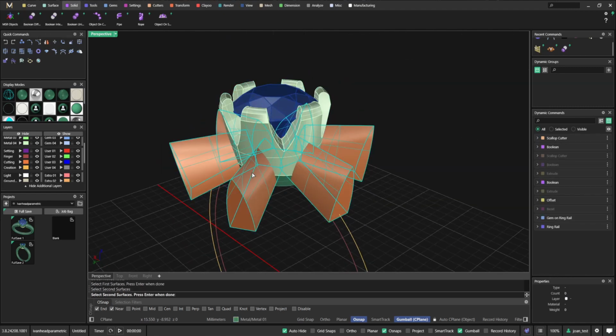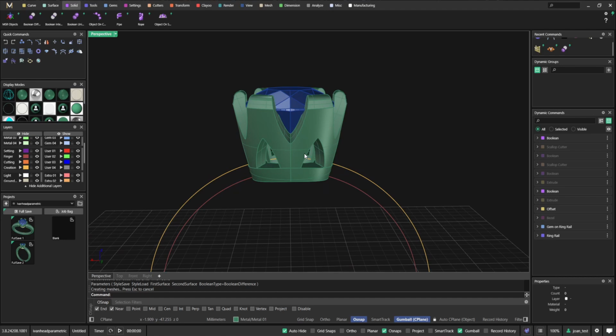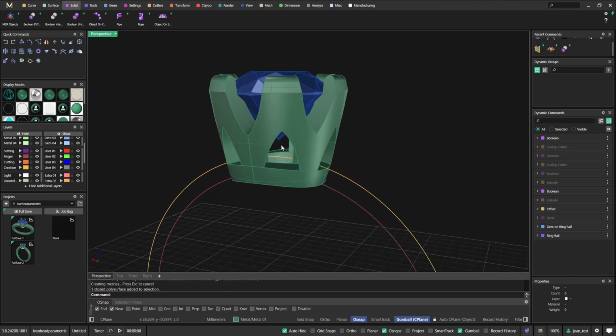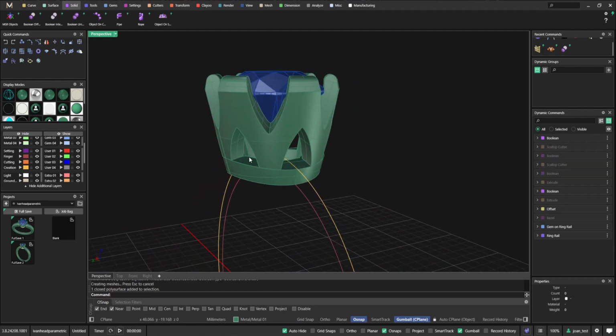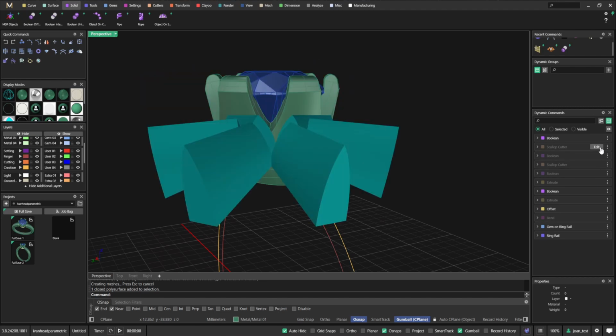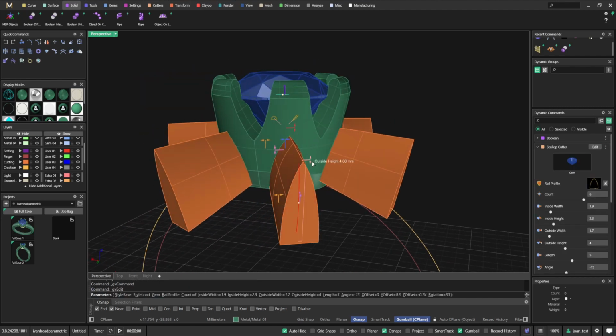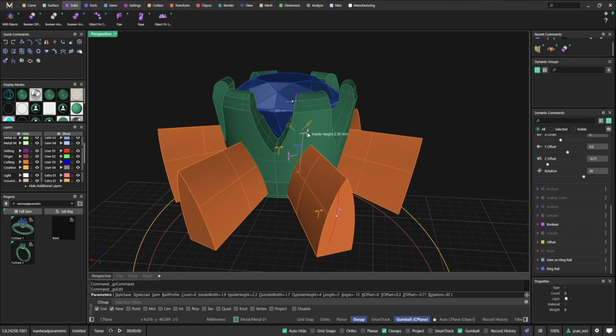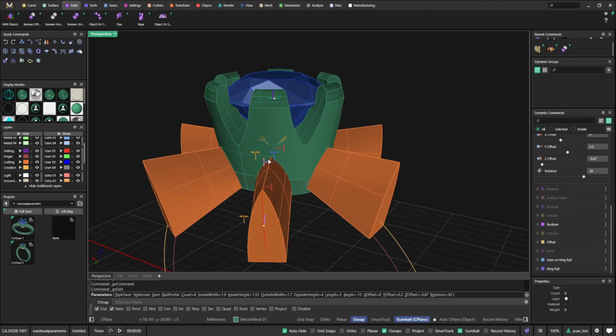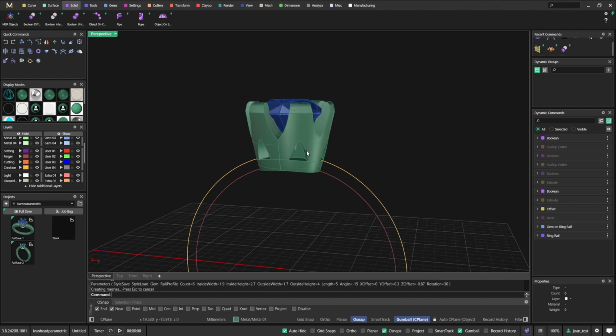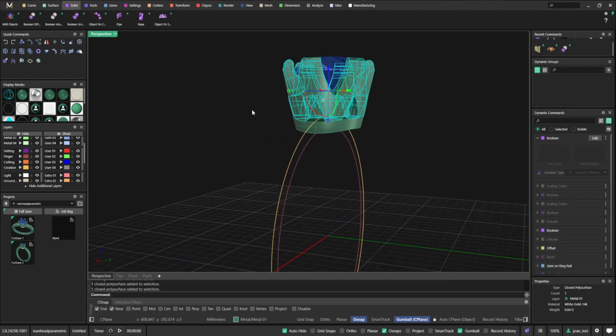I'm not sure how this is gonna look, but because I'm using parametric commands, I can simply edit that. So for example, now these windows at the bottom are too big, so all I would need to do is find the scallop cutters and bring it down. Maybe I want a bit more like that. Okay, that's a bit better. Okay, so that's pretty much done.